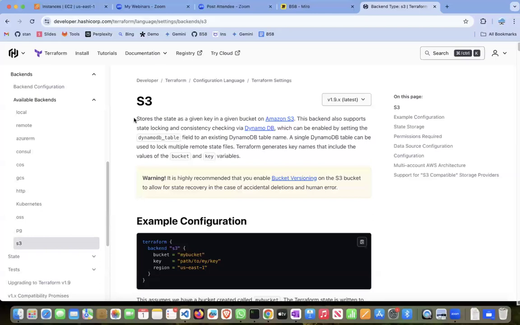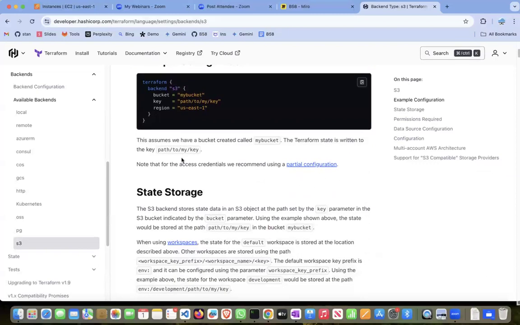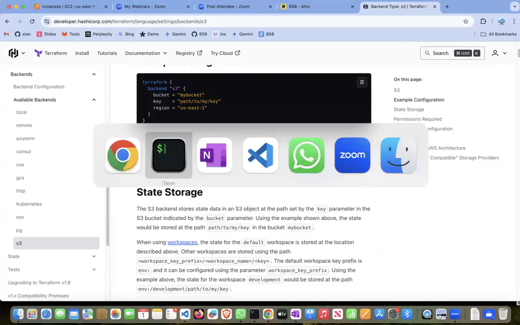All right. So AWS has a service called S3. S3 stands for Simple Secure Storage, where we can tell Terraform to organize the state. This is a very important thing. So a lot of companies use S3. Let's try to write it as well.